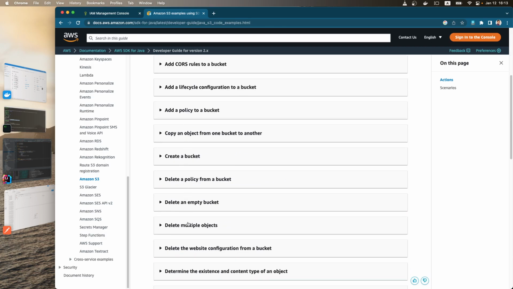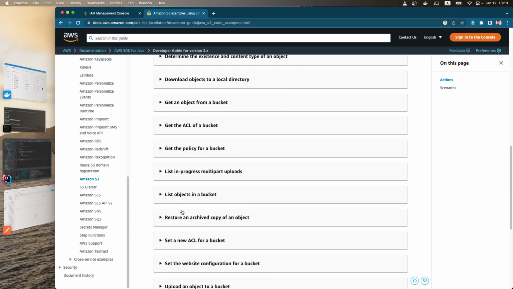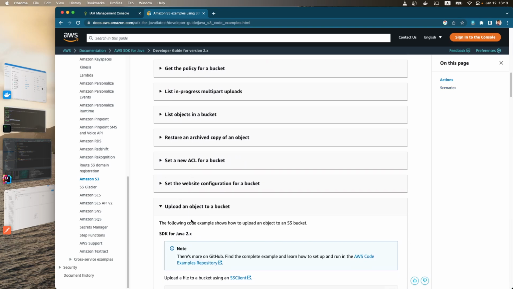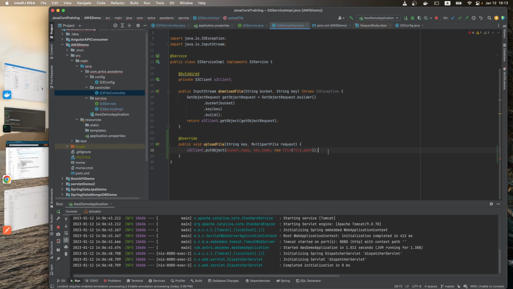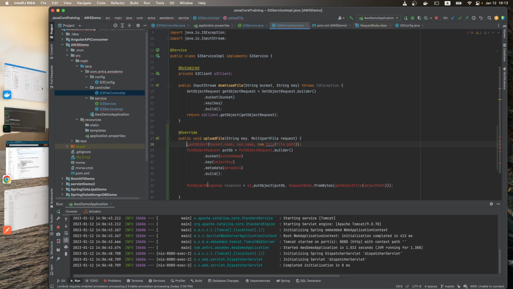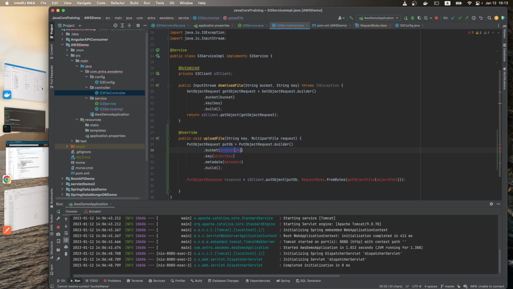Create a bucket, delete, get everything, list, set, upload object. Here this is the code, the put object, and then we can just copy this part. I'll put it here, and the S3 client will be here. Oops, not S3 client here. And this we don't need anymore, this cloud import, and then the bucket.